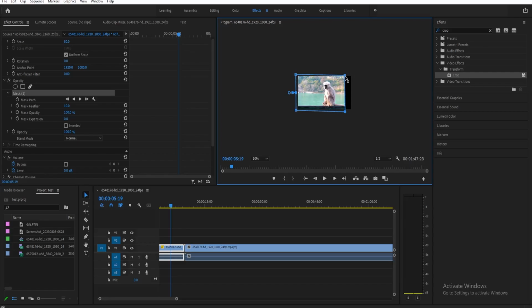So basically, this is a way for you to have more control for the crop. Unlike the crop effect right here, you can make different shapes for your crop.